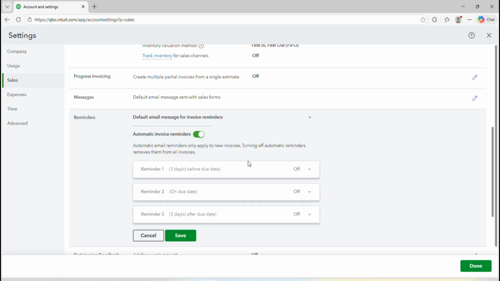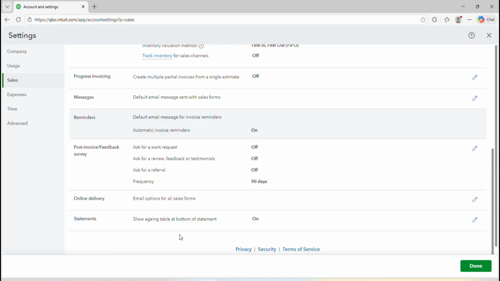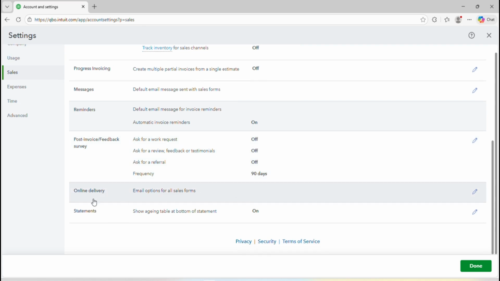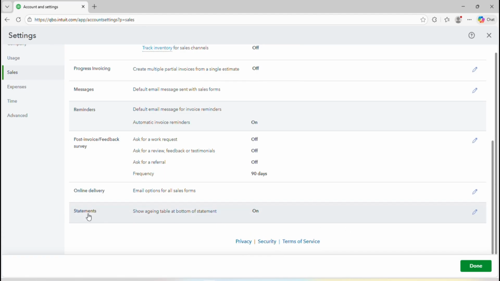So these are some of the things that even when you are not aware, QuickBooks can do for you. How many reminders do you want QuickBooks to send? You have 3 reminders, so you can go ahead and do that. So save, and that is it. Now we also have online delivery email options for sales forms and other things.